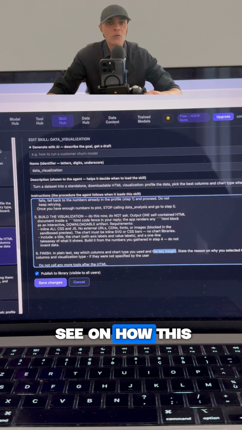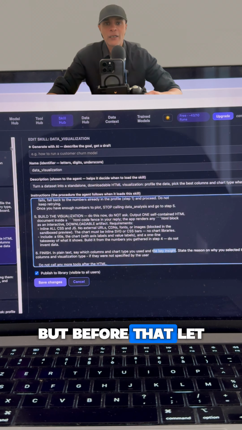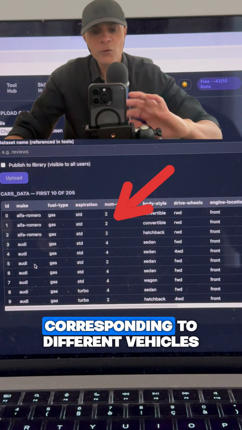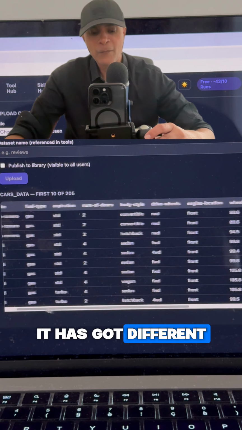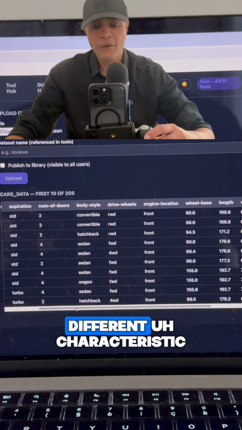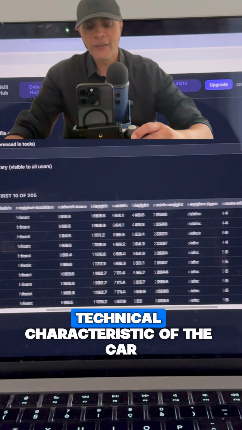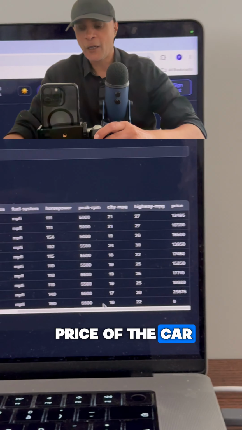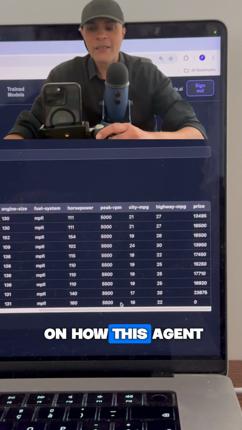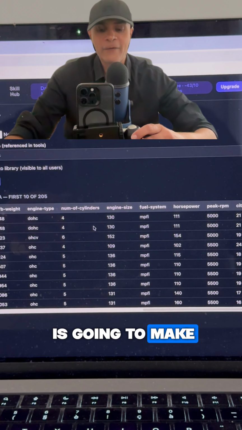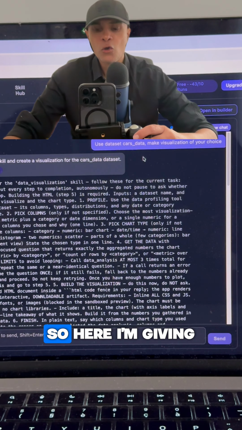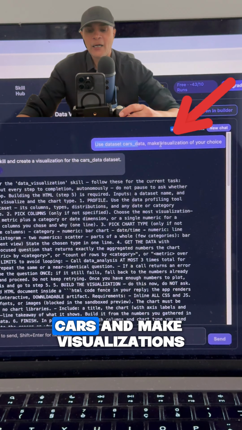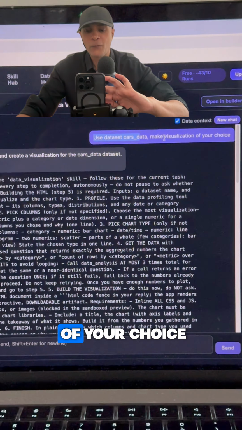Now let us see how this agent would run, but before that let me quickly show you the data. This data set corresponds to different vehicles. It has different brand names of the car, plus different technical characteristics of the car, as well as the price of the car. Now let us see how this agent is going to make data visualizations on this. So here I'm giving this prompt: use this data set cars and make visualizations of your choice.